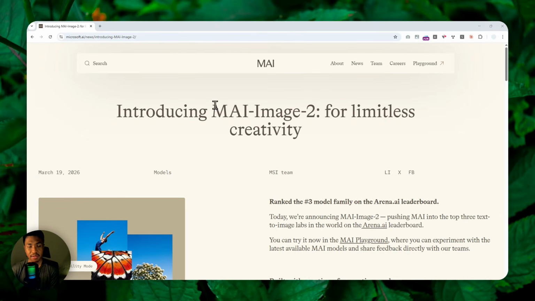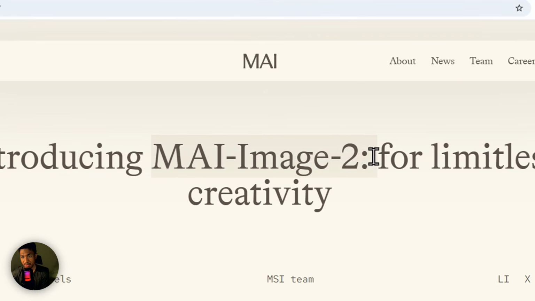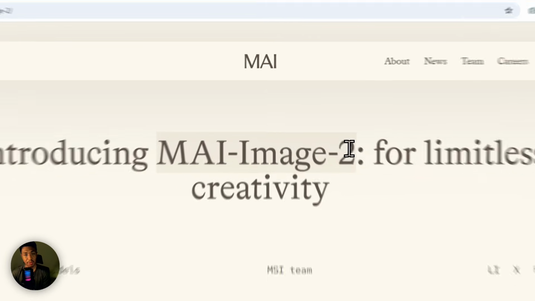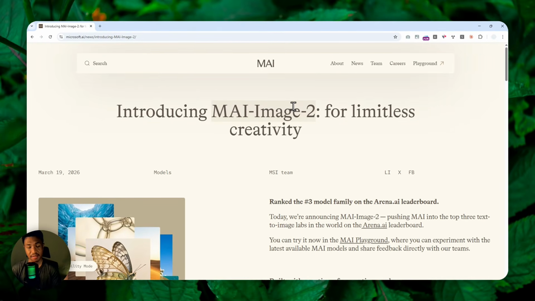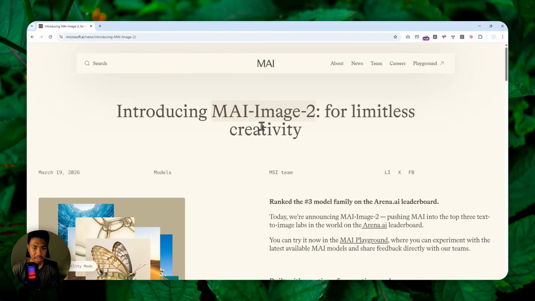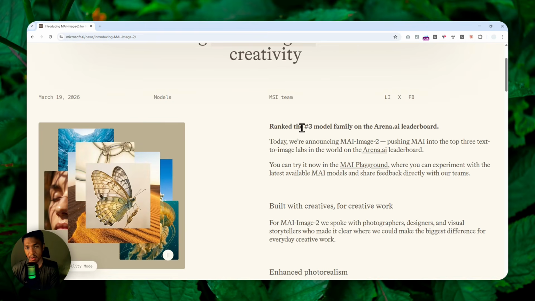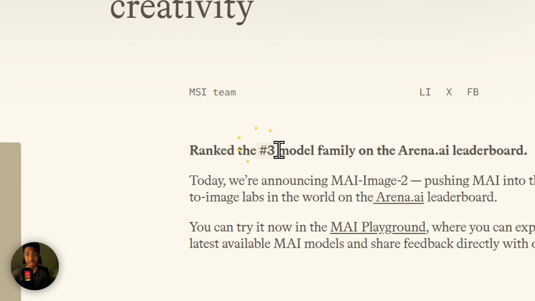Okay, so Microsoft just released a new AI model called Microsoft AI Image 2, and obviously from the name alone we can infer that this is their second attempt to create an AI model for image generation. Apparently right now, after they just launched the model, it ranked number 3 on Arena.ai.